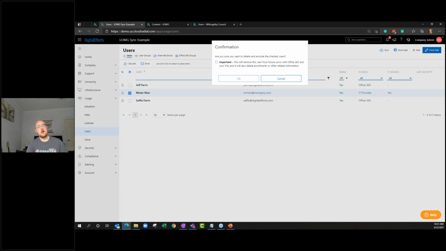Again, CloudRadial not being a sync source is probably one of the easiest tools ever to manipulate and work with, because we're not deleting them out of Office. We're not deleting them out of the PSA. We're just saying get out of CloudRadial. So there's really nothing you can do in here that's going to cause a giant mess in either system, you know, where did my users go? Not really. I'm going to do this anyway to show you what happens.